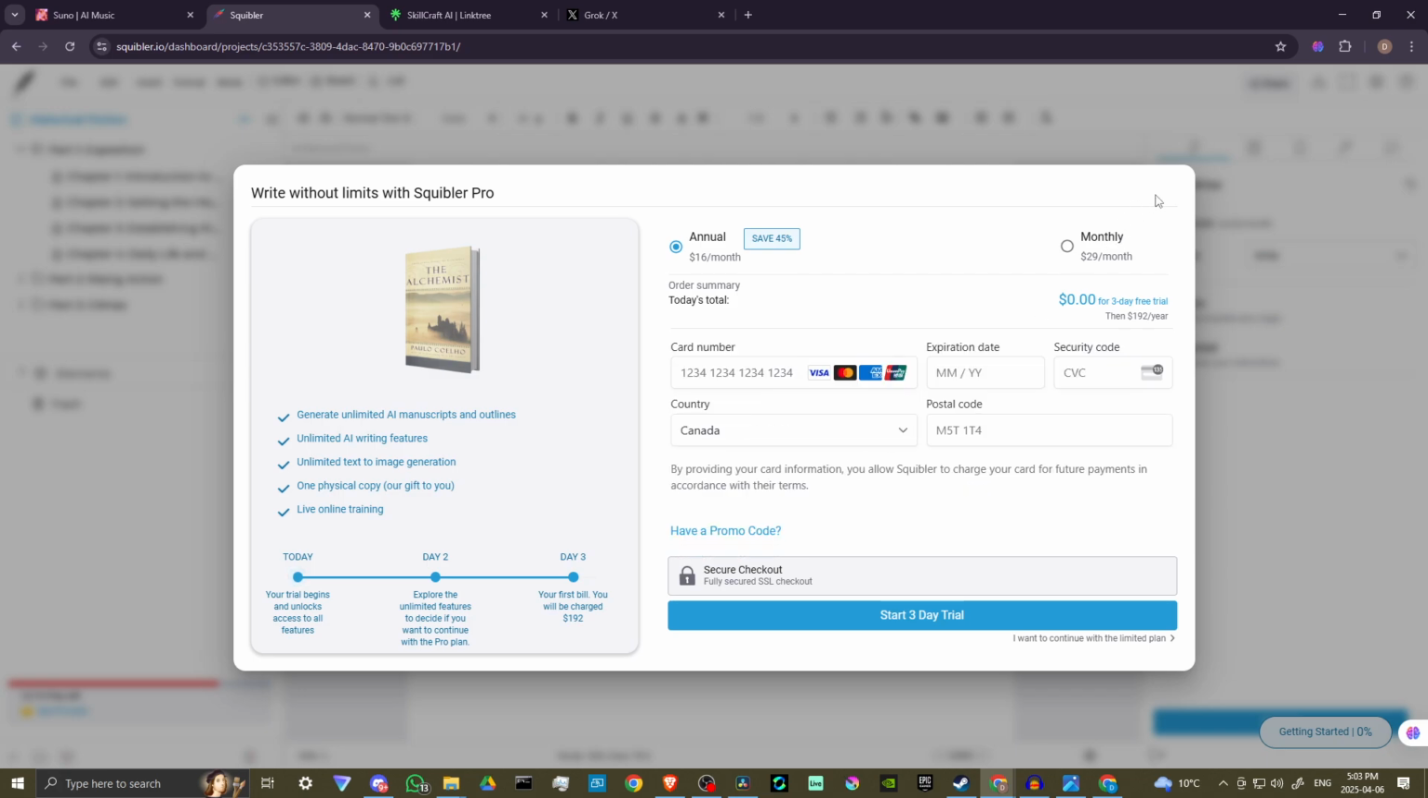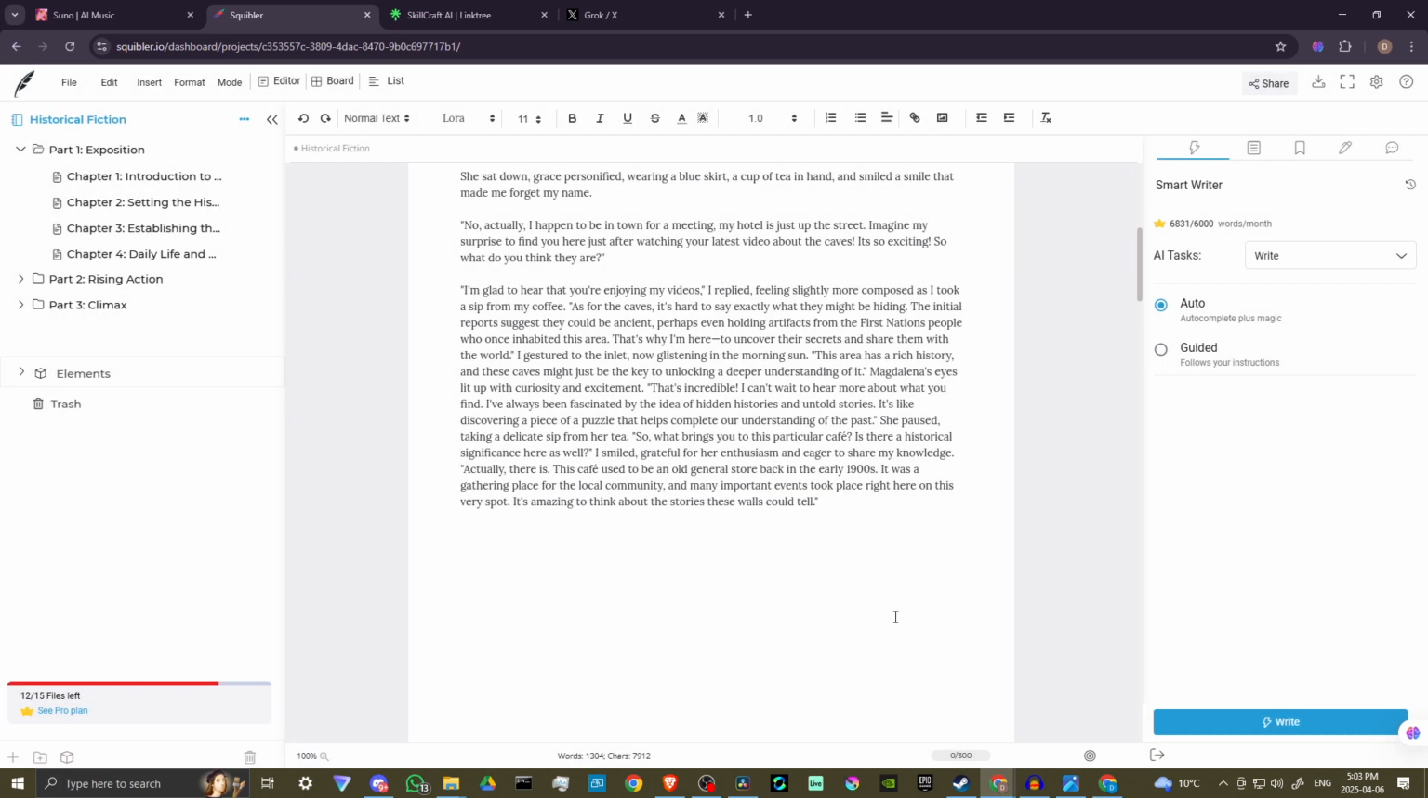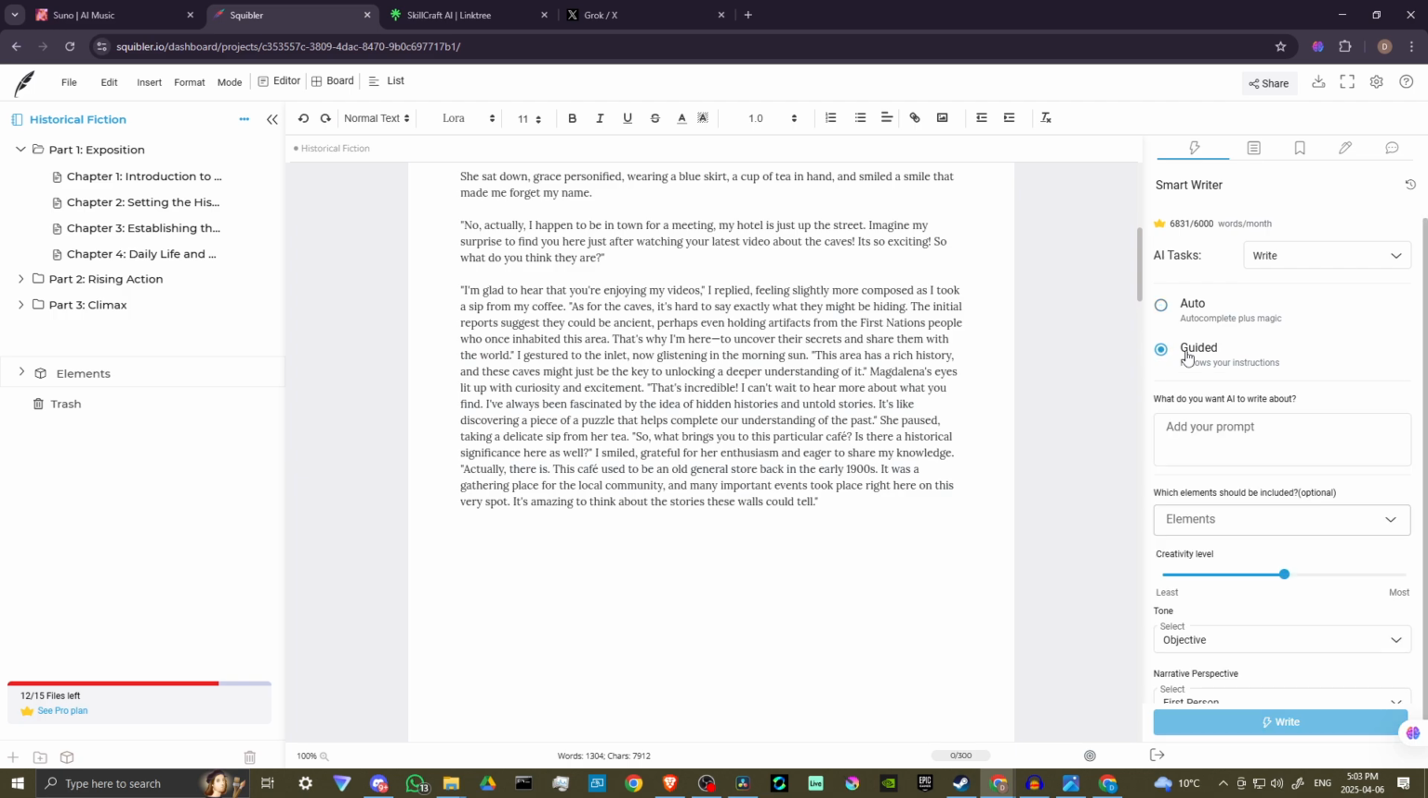There you go. So going to continue with the free plan, but basically what happens is when you click on that, depending on how much information you have here, then Squibler will begin to auto write. Now you can use that, or you can use the guided function. When you click on the guided function, then you have a little bit more control over what it is that Squibler writes.